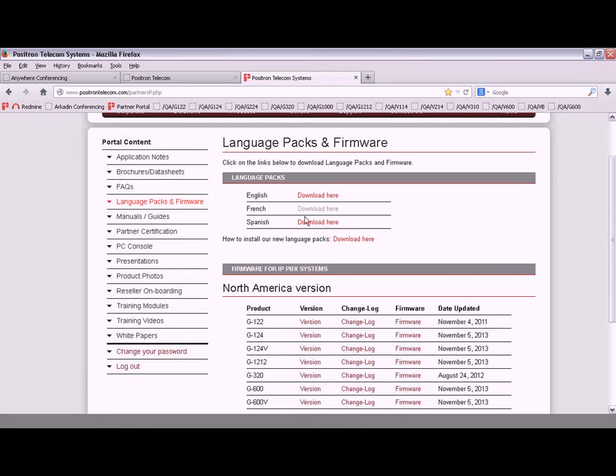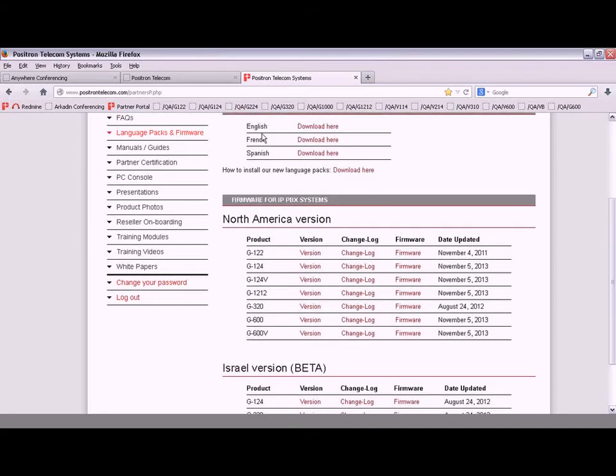So language packs would be the prompts. So, English prompts for the phone system, French prompts for the phone system, Spanish prompts for the phone system. We support the three, but by default you'll have English. So if you want French or Spanish, you can download them here and upload them, which we'll go through after.